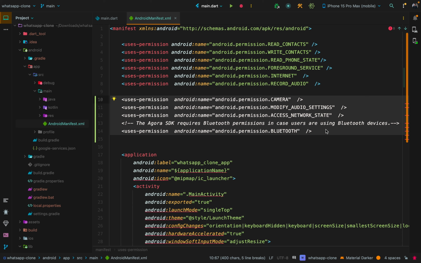These need to be added inside your Android manifest file. For iOS, the only permissions required are the camera and the microphone, and that's it. We already added them in the previous video, so we don't need to go to iOS again by opening it in Xcode.